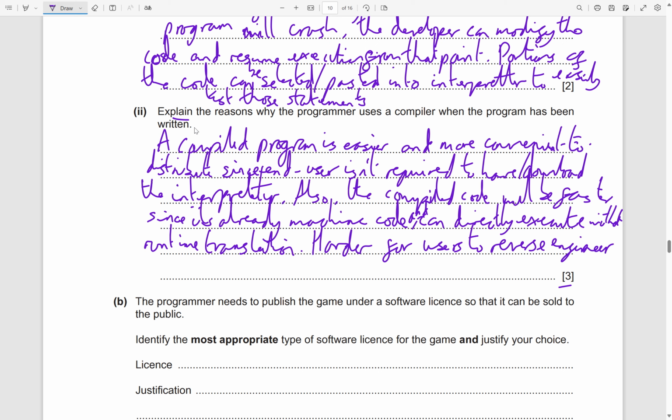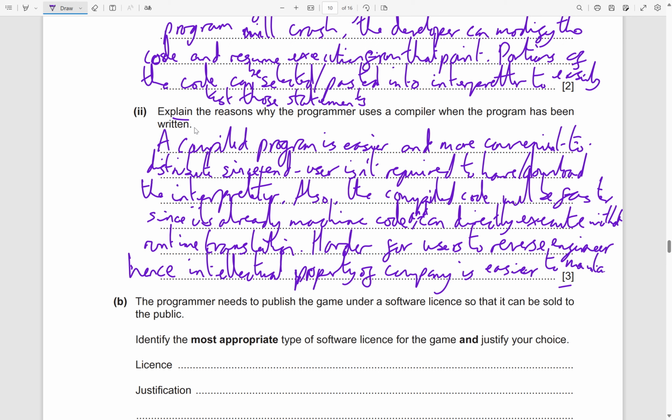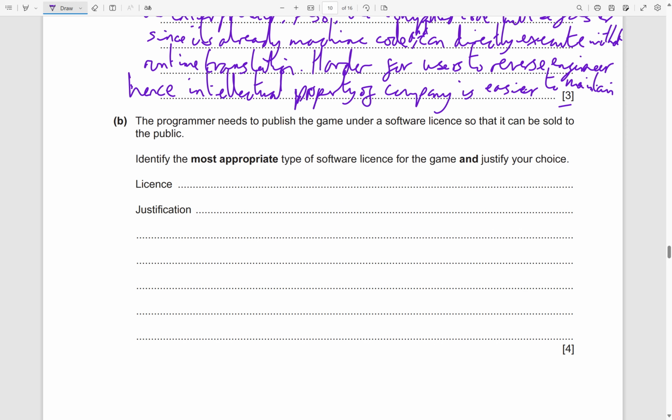Reverse engineer, and also modify the game, so they can cheat and things. Harder for users to see the source code, and hence intellectual property of the company. It's probably not the best way to say that, but it's just easier to maintain. There's probably a better way to say that, but hopefully that makes sense.